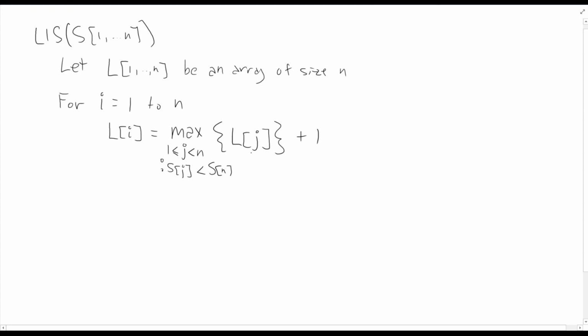And then I'll add 1, because I'm going to maximize over all of those elements. Okay. If I do that, then I can do an n for, and then I'm just going to return. And here, actually, we need to be careful. What do we return here?